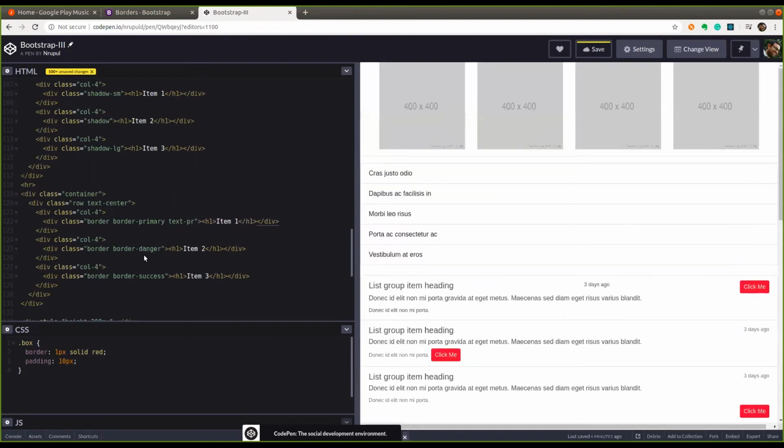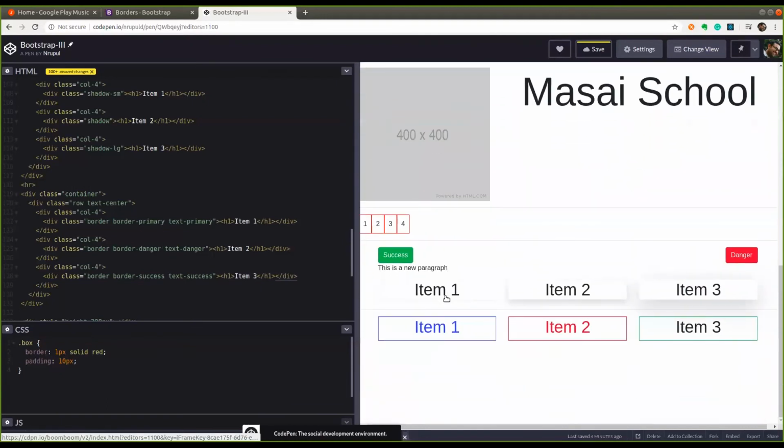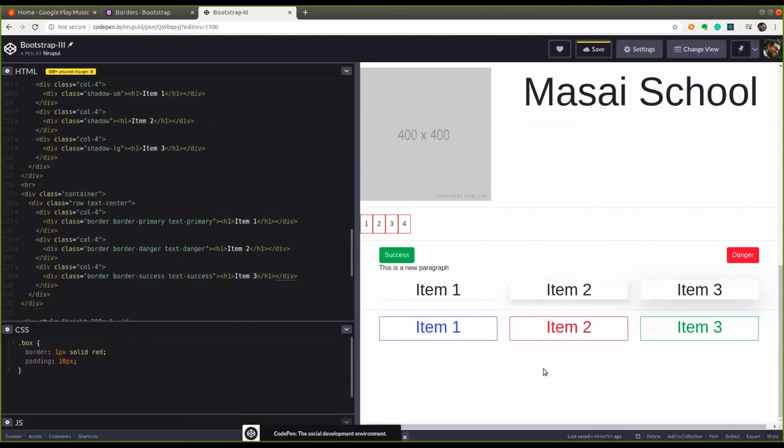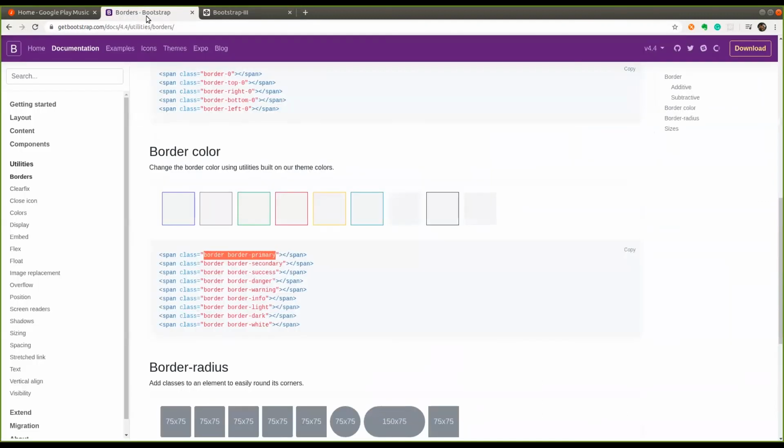text primary. So it will look the same color, text danger, text success. So you can see, yes, you can see I created very good inboxes. You can use it for creating some fancy items, like pricing tables, or any of the places where you want to highlight something. You can use borders. Again, very helpful when you are building certain pages.